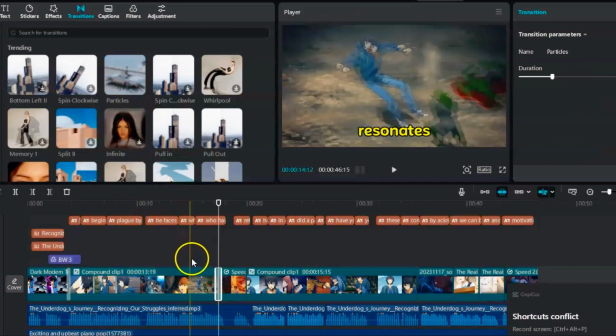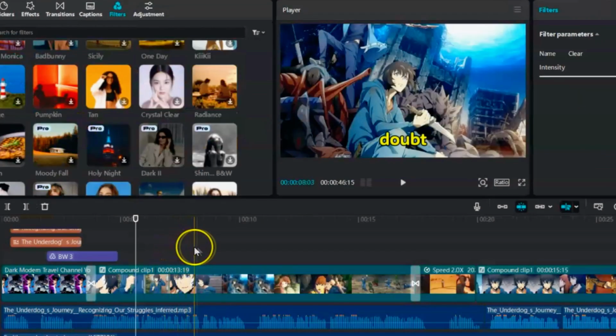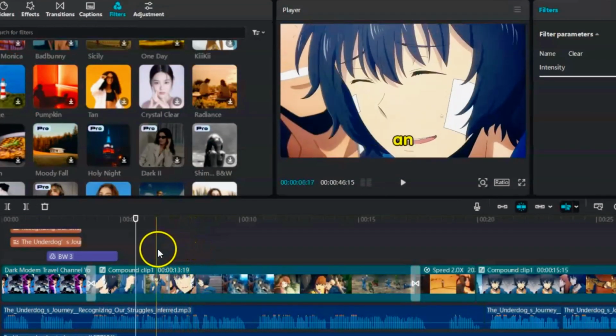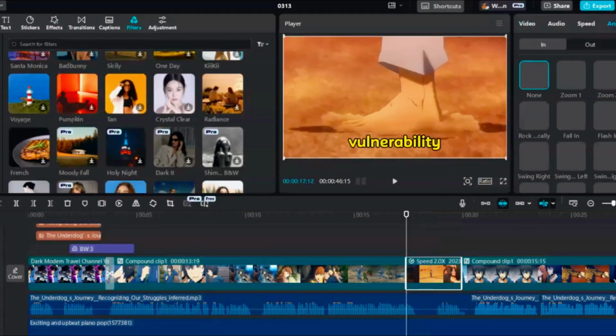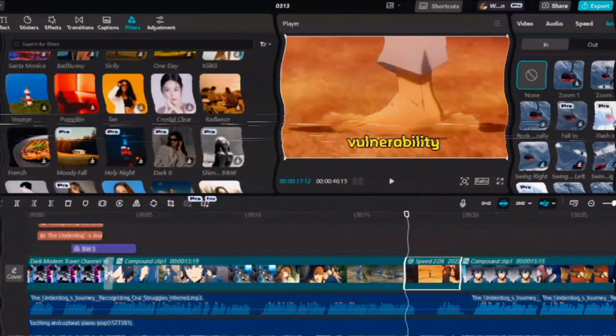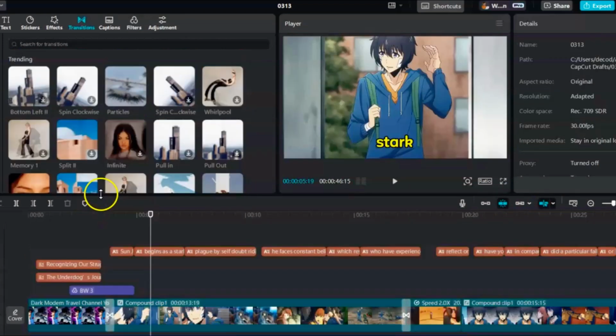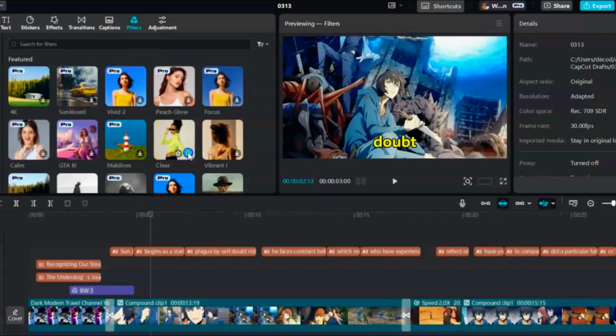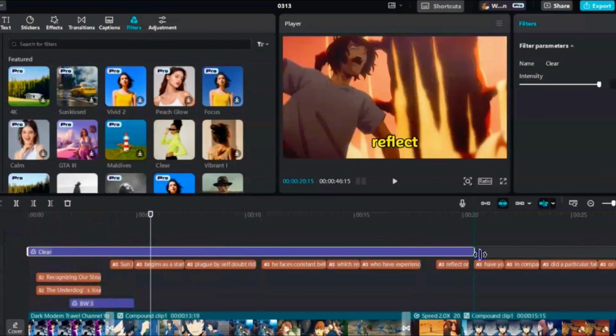Enhance the visuals. If there's an emotional moment in the script, add a subtle slow motion effect to highlight it. If there's a dramatic reveal, try a glitch or shake effect to build tension. CapCut has a library of built-in effects under the Effects tab. Experiment to see what fits best.